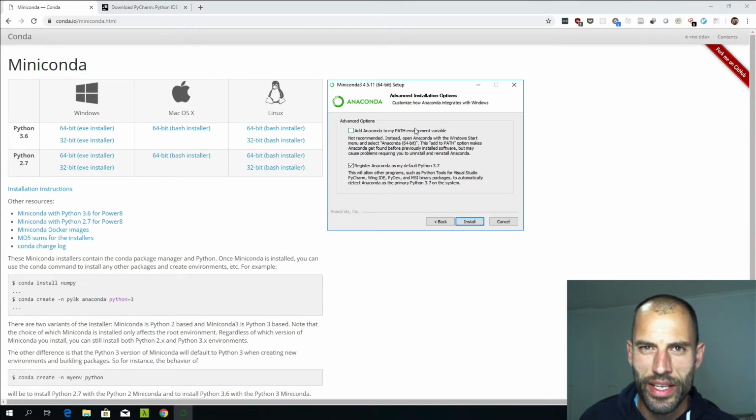It even explains that it's probably not a good idea to add Miniconda to the path environment variable, although it does like to register this Anaconda Python 3.7 as your default system Python 3.7, which in most cases will be the right thing to do.